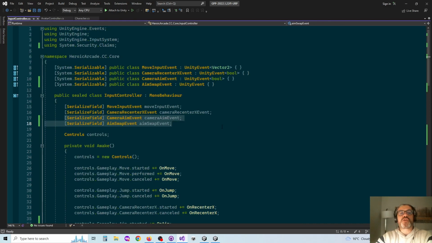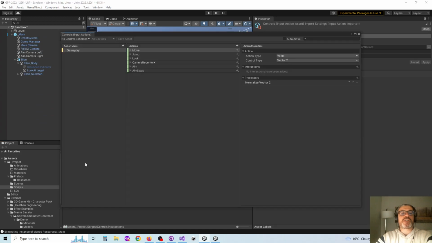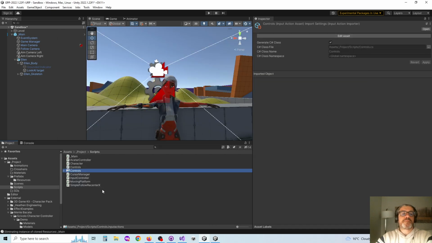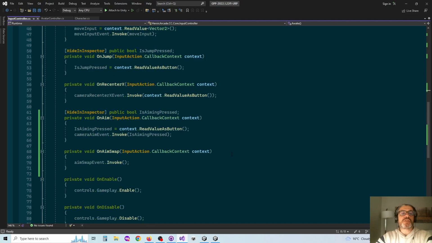Let's see the input controller. We said that there are these two events. We already saw which functions are being called. Now, because we recalculated the controls, right, we regenerated the code, so now we have this aim and this aim swap. Let's check them again, just to refresh our memory. Aim and aim swap, right? And there you go. And they execute these two functions.